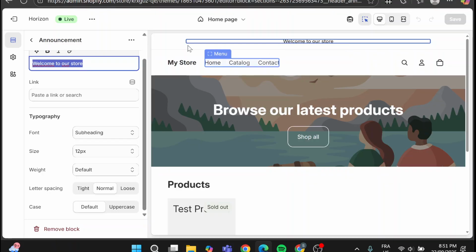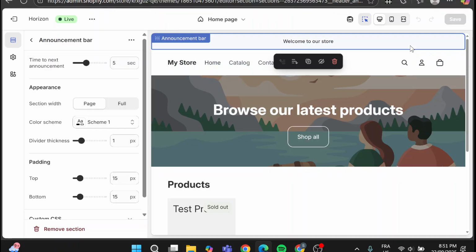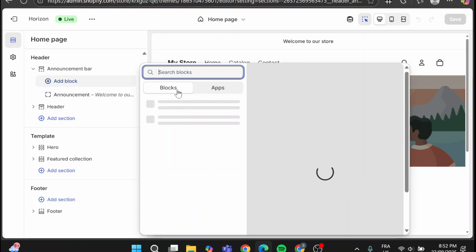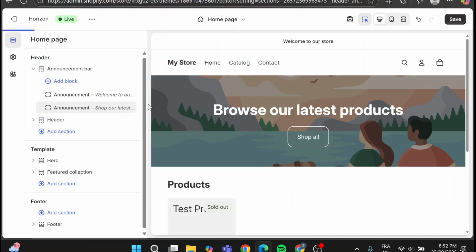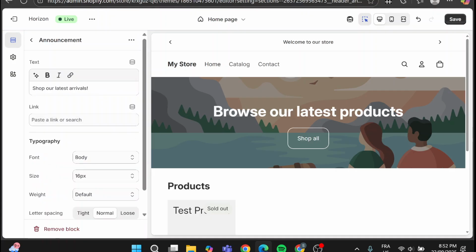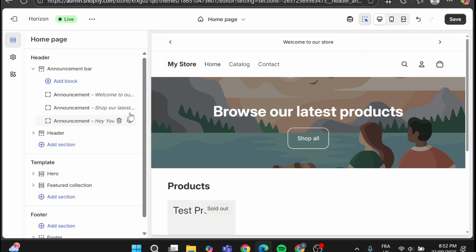From the announcement bar, we're not going to have a rotating one, but we are going to have the scroll effect. So for example, if I head over here to the blocks, I'm going to add another block, which is going to be an announcement. And we're going to add another one, for example, like that. I'm going to write something, and here we have 3 announcements.